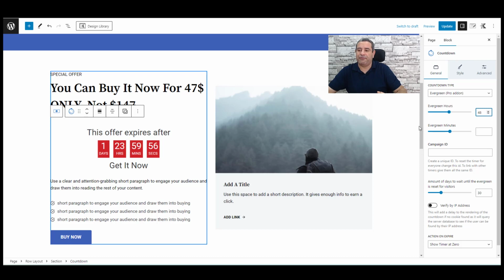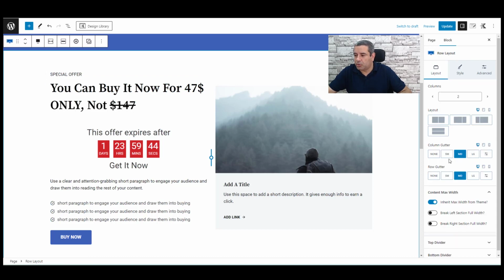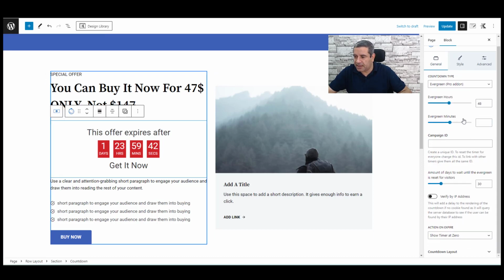So every time someone visits the page, this countdown timer will start again and say this offer ends, or expires, after 2 days. And also there are other settings here, like the amount of days to wait until the evergreen is reset for visitors. So if someone visits this page today and let's say they visit the same page after 15 days, they will find the offer has expired. But if they visit the page after 30 days, they will find that the offer is still available.